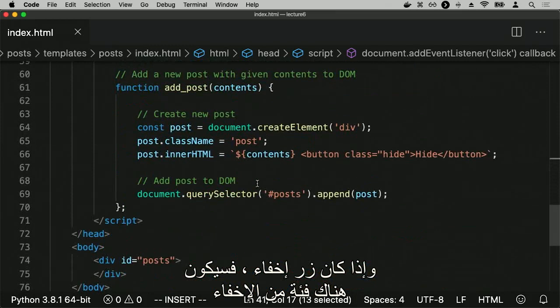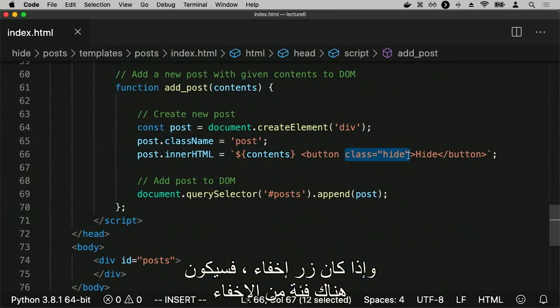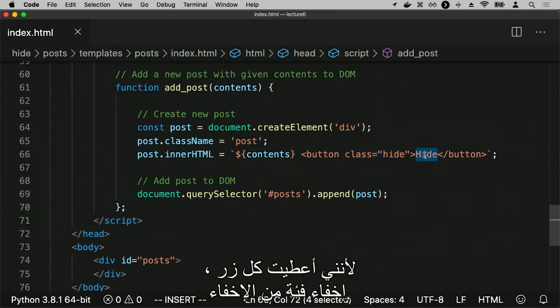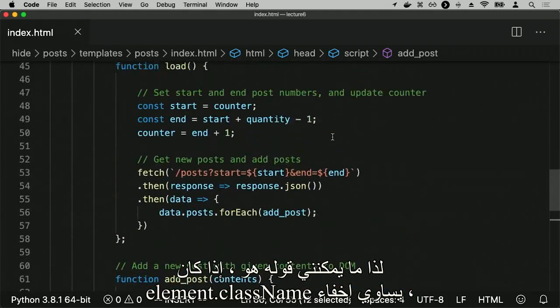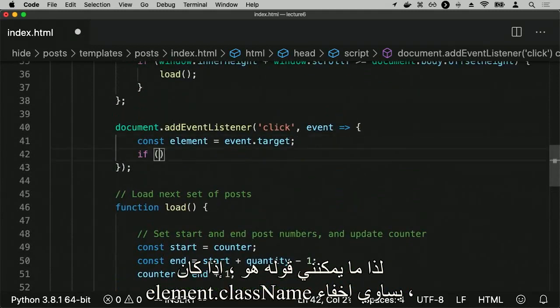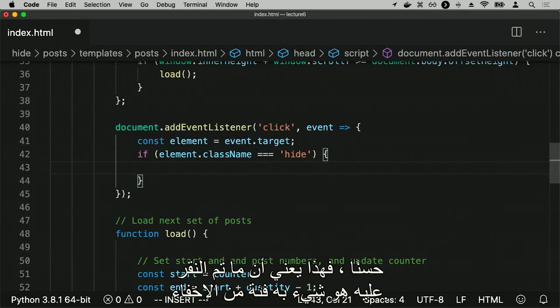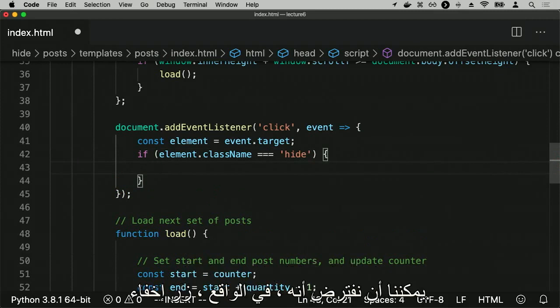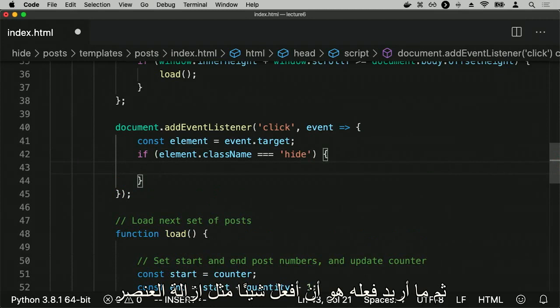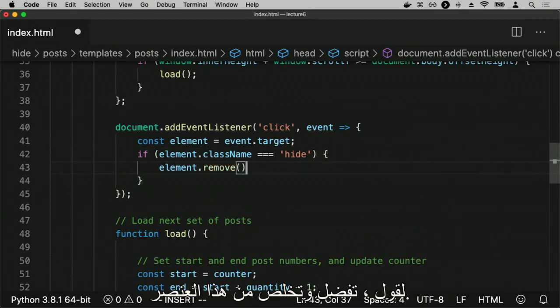And if it's a hide button, then it's going to have a class of hide, right? Because I gave every hide button a class of hide. And so what I can say is, if element.className equals hide, well, that means that what was clicked on is something with a class of hide. We can assume that it is, in fact, a hide button. And then what I want to do is I can do something like element.remove to say, go ahead and get rid of that element.